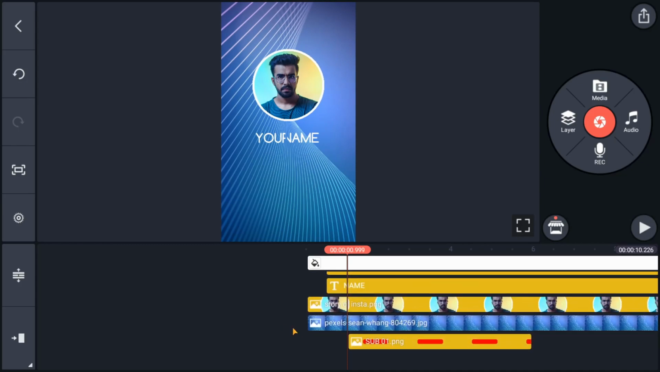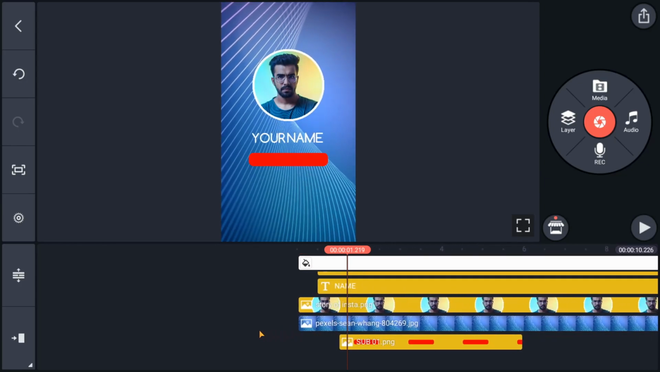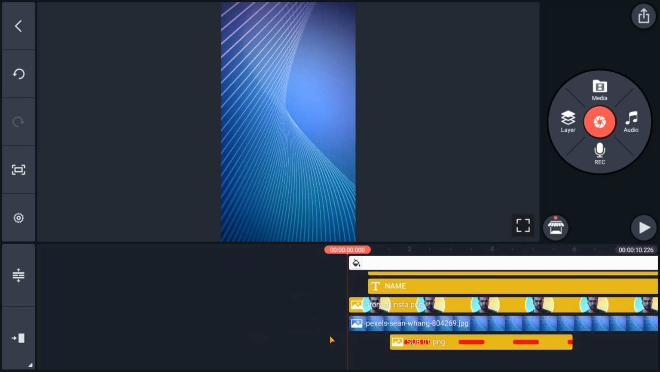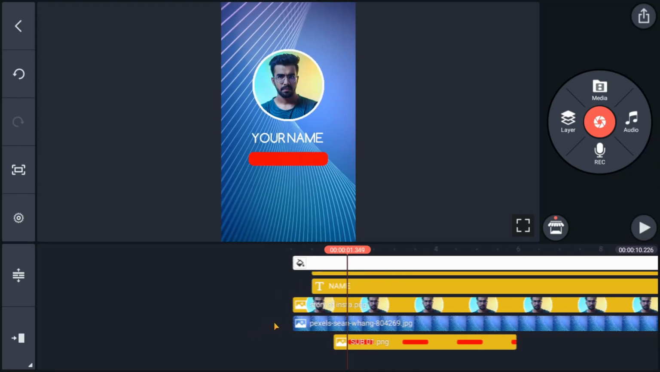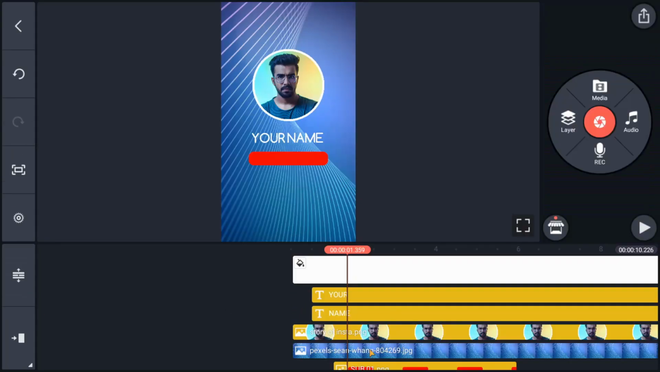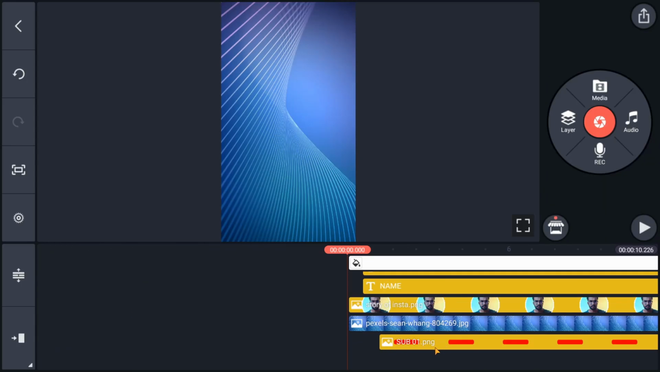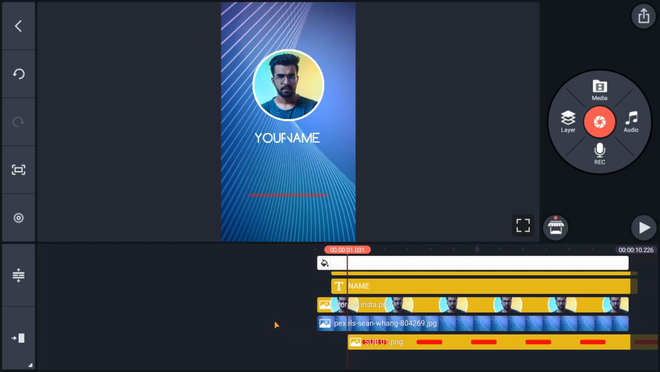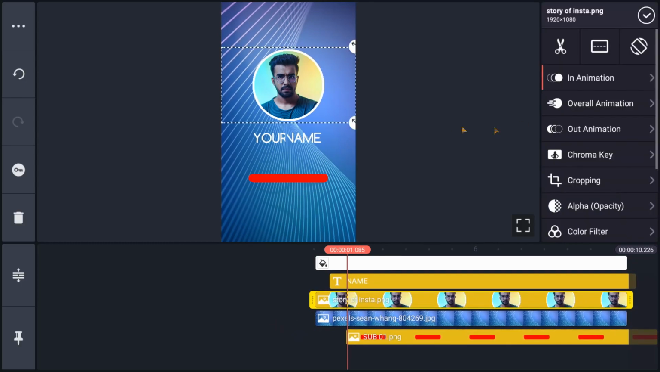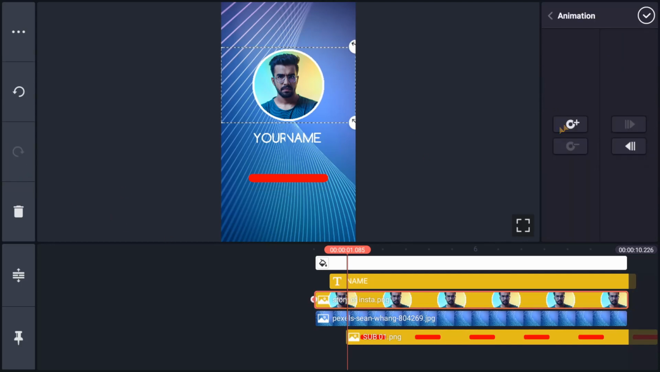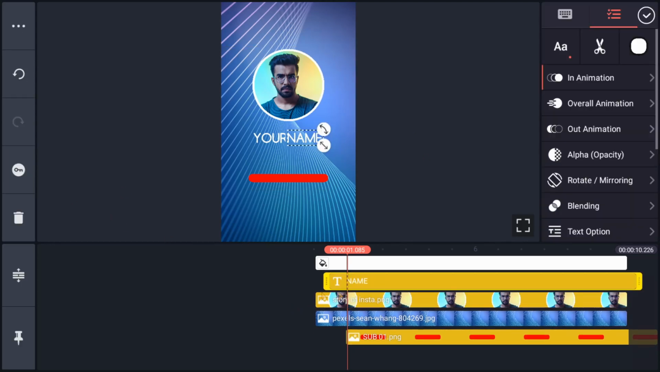Move this layer, as I shown in the video. Now increase the duration of this layer. And here add a keyframe to logo. Tap on this key icon for keyframes. And now add a keyframe here. Also add keyframes to text layers.